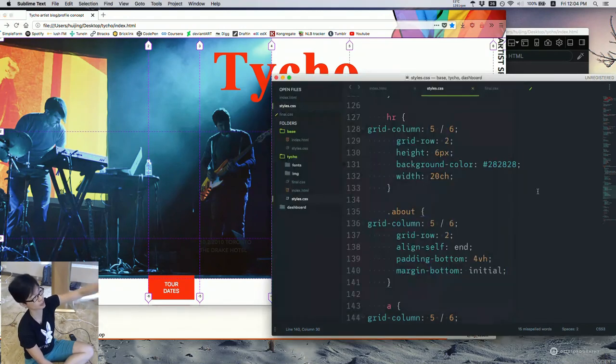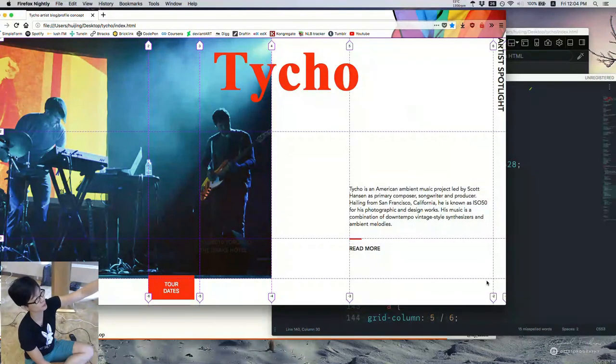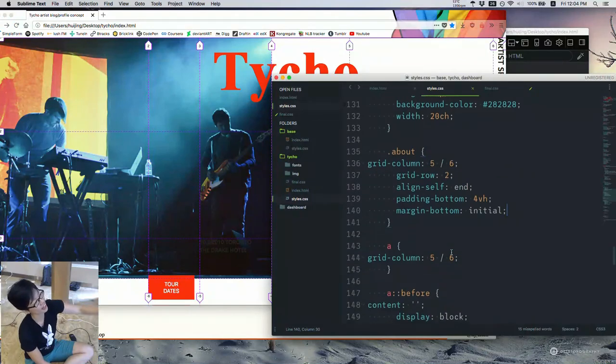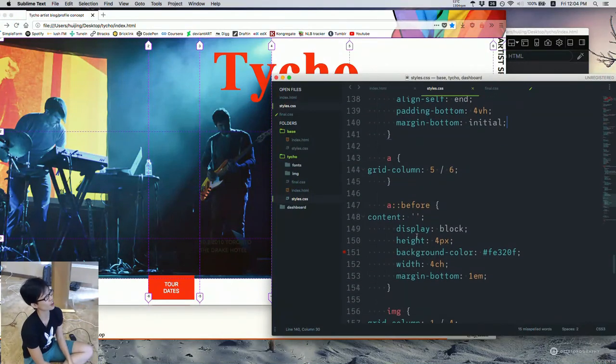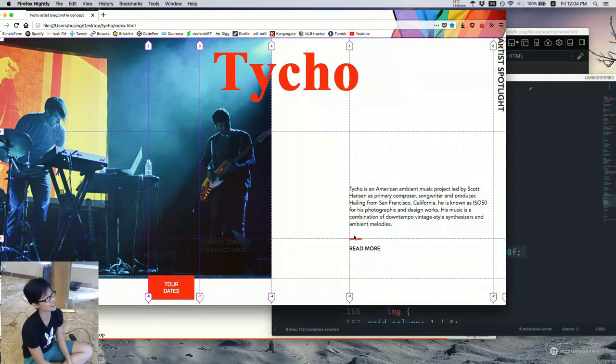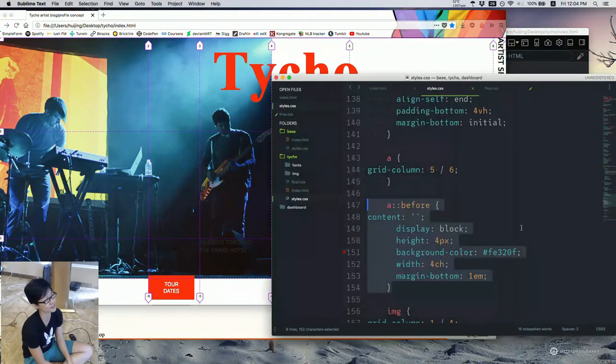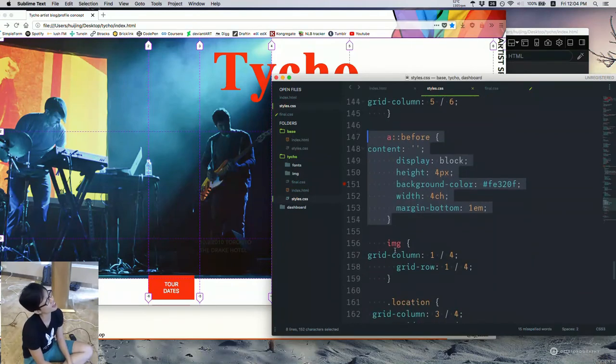You can just align self to the end, and then it'll just go down. Padding and just make things look pretty. A is fine. Okay, so this, I forgot what this did, but now I remember what this does. This is just to create this line, that's all. So if you don't want this line, you can also use an image, but I don't want to use an image, I like to use CSS, so I just use a pseudo element to create that line. So this is not important either. Moving on. Image.